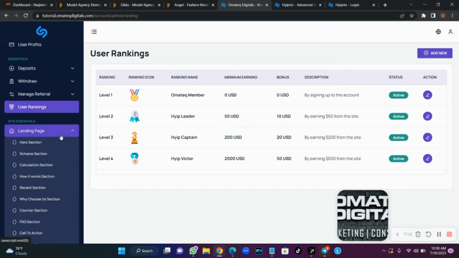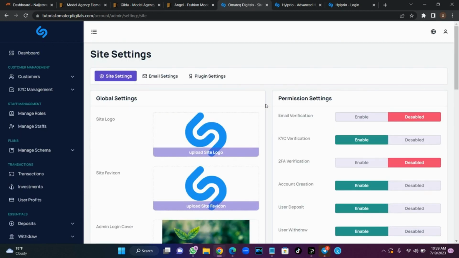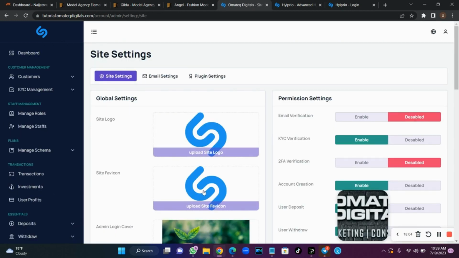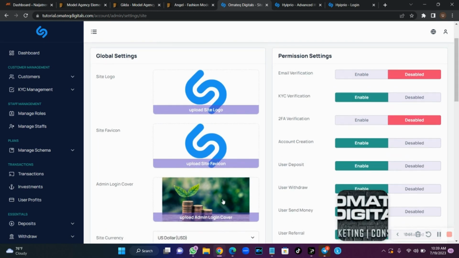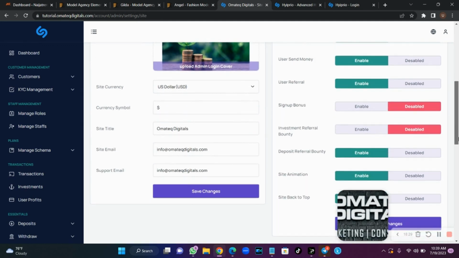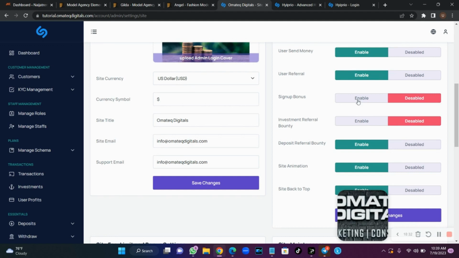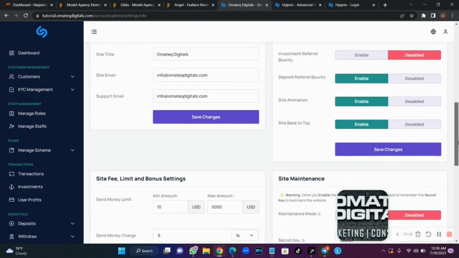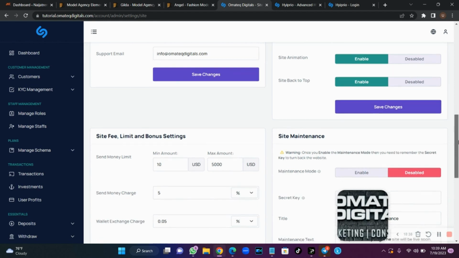So if you are using the home page of this very script, this is where you set everything. To change the settings of the site, this is where you check the logo, you change the logo, you change the favicon, then you change the admin logo image. If you want them to verify their email once they log in the first time, you enable it. If you want to enable KYC, I told you about it the first time, you enable it from here. If you want them to use two-factor authenticator, you enable it. Account creation is enabled. User deposit, user withdrawals, send money, everything. If you want to give the sign-up bonus, you enable it. Investment referral bounty, you can enable it. So you just play around this. After you are done, you can save changes.